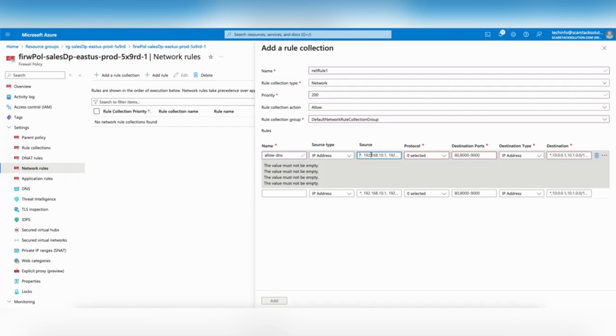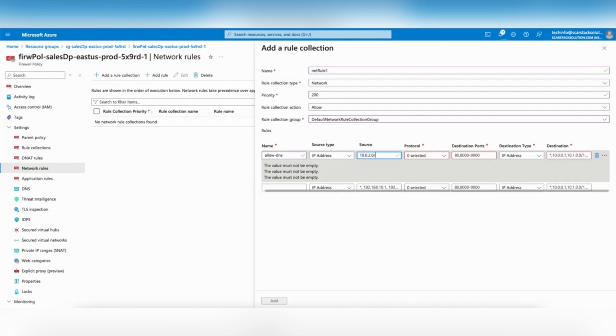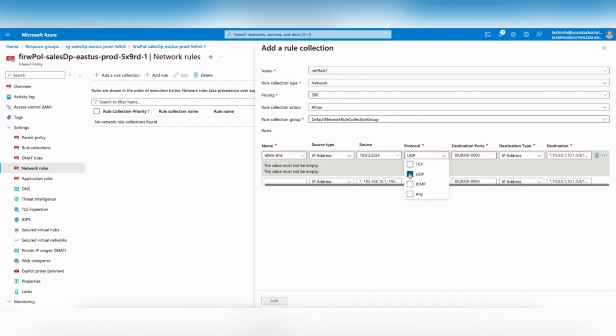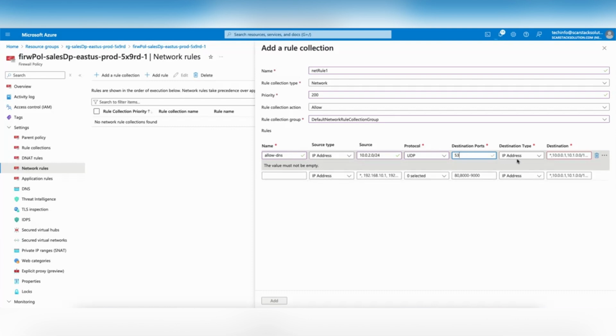And so to do that, I'm going to put in over here 10.0.2.0/24, which is the IP address range for our subnet that is the back-end default subnet for our virtual network, as well as the subnet associated with our virtual machine. And so with that in place, for the protocol I'm going to select UDP. Next, for our destination port, we're going to be using destination port 53. We're going to leave the destination type as IP address.